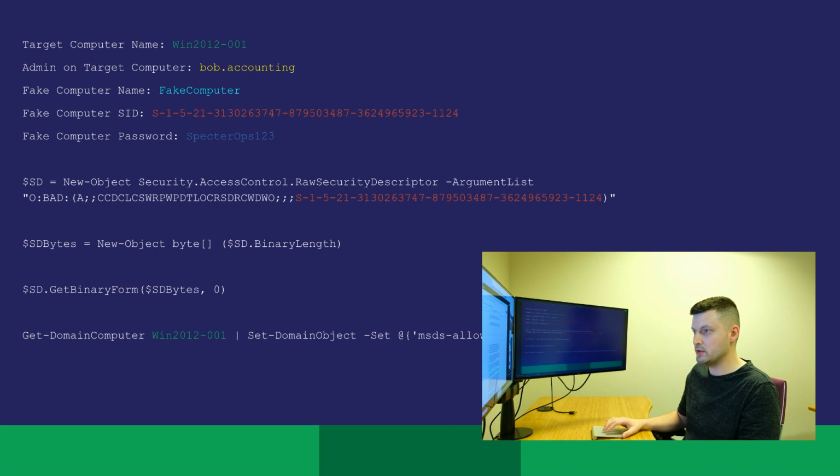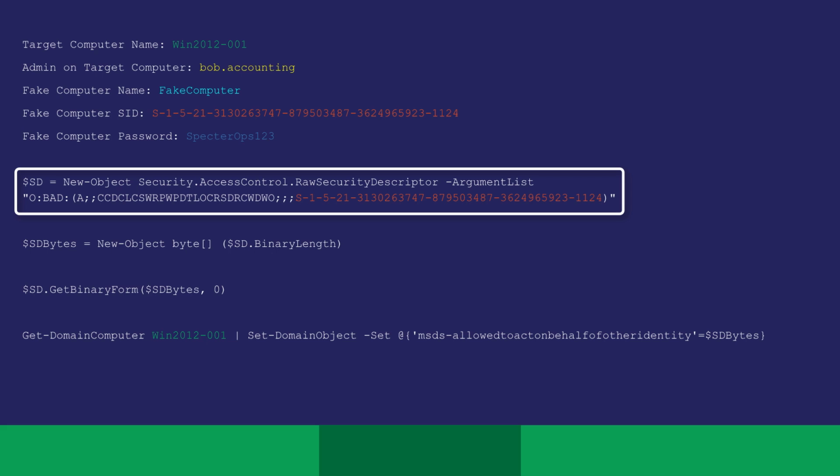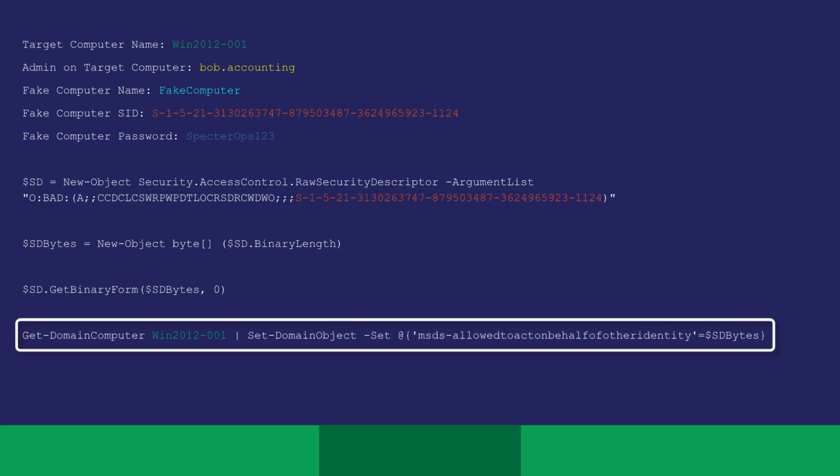Our first step is to modify the msDS-AllowedToActOnBehalfOfOtherIdentity property on our target computer, Win2012001. Now that property is actually a security descriptor, and we're simply going to use these four lines of PowerShell to do the modification. Note that on the first line, you need to provide the SID of the fake computer you created, and on the last line, you need to provide the name of your target computer. And remember that this is the computer that we are laterally moving to as part of our greater attack path.